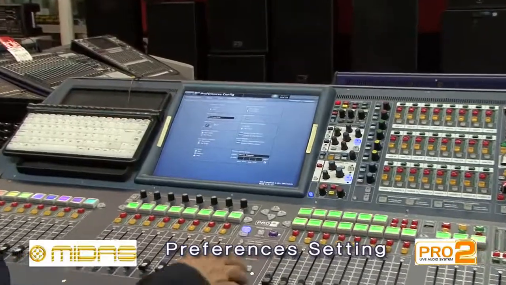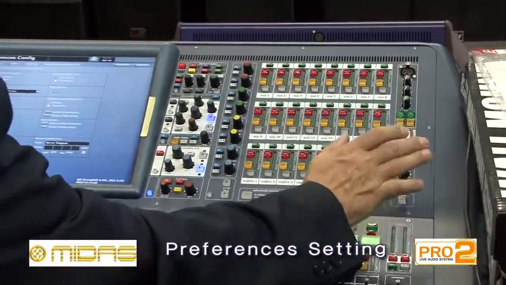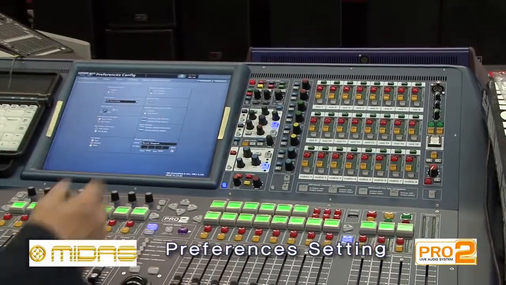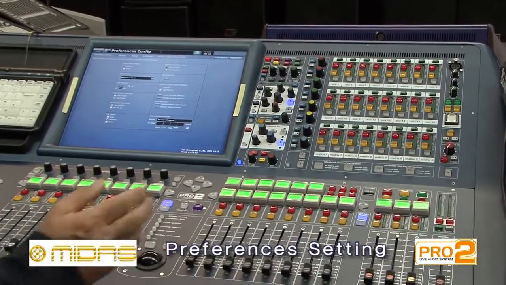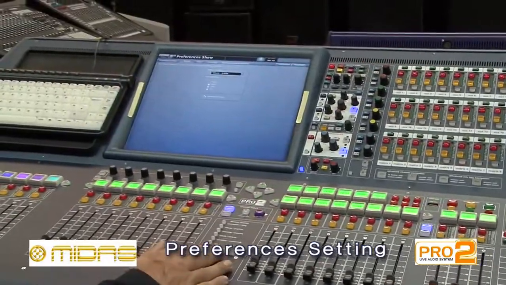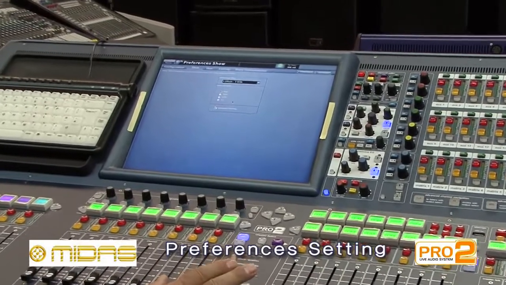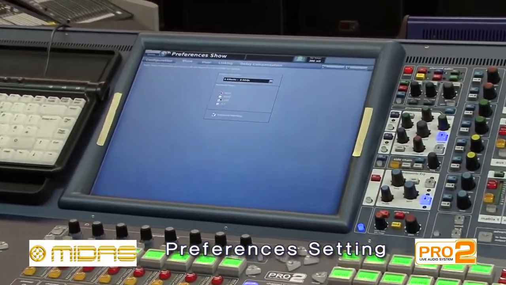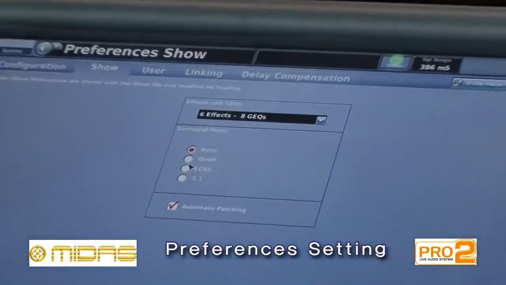We have a tap button, and you can select whether you want to use a foot switch or that for tap. Also how you're going to run your outputs, whether standard left, right, center, or a quad setup or anything like that.